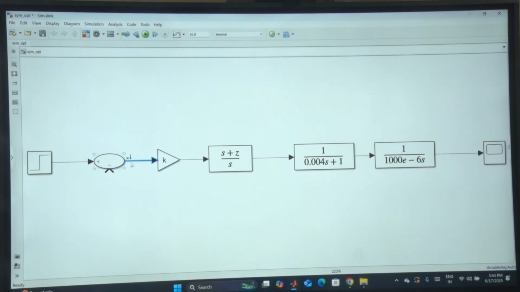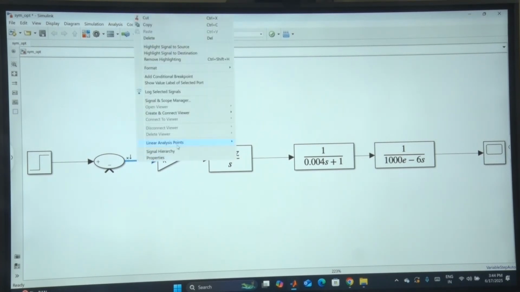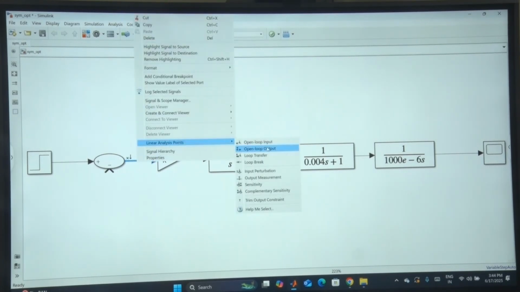Okay, this mark shows that I have defined this as a control and linear analysis point. What point I have decided is I can just go back to this linear analysis. You can see you can match with the symbols that are written over here. On the left hand side you have the symbols. So you can see these symbols. This symbol is basically open loop input.